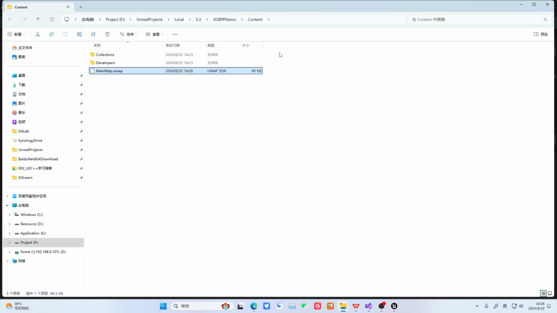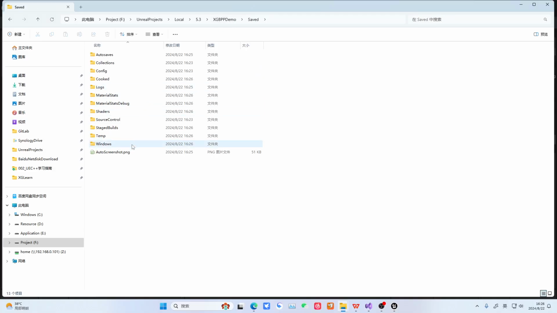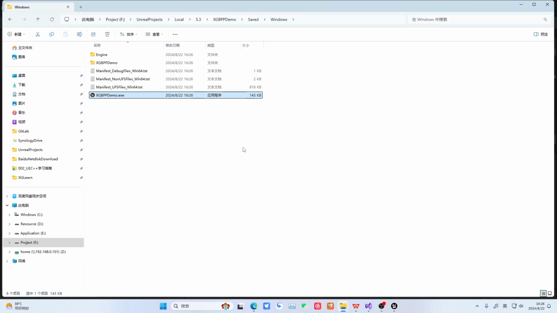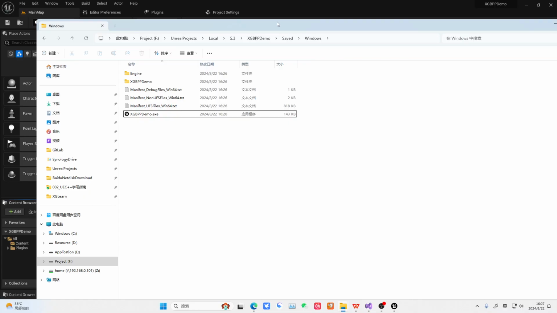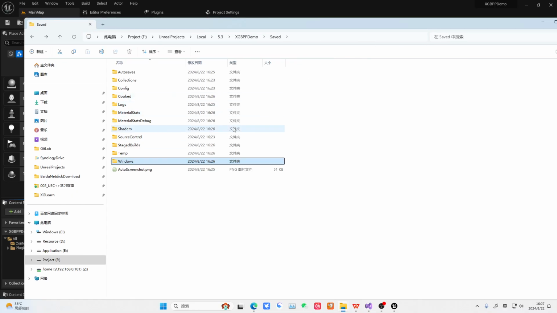Then, let's go find this file. Saved here. Okay, let's launch this Windows build. Hey, what's this fatal error? How could the plugin I wrote have a fatal error? This isn't my fault. This is because of the engine. Its mechanism works like this. Then let's try another way.